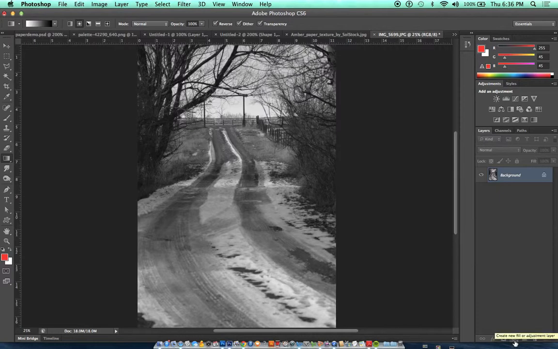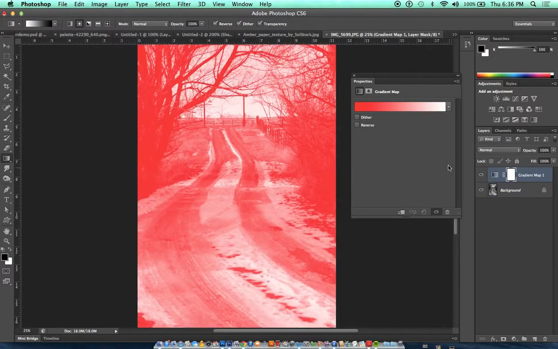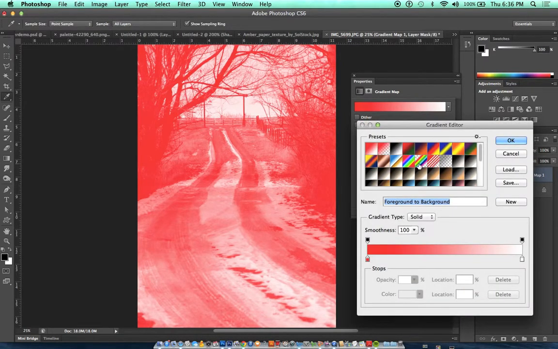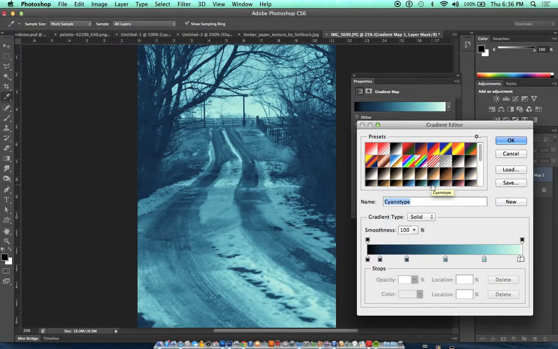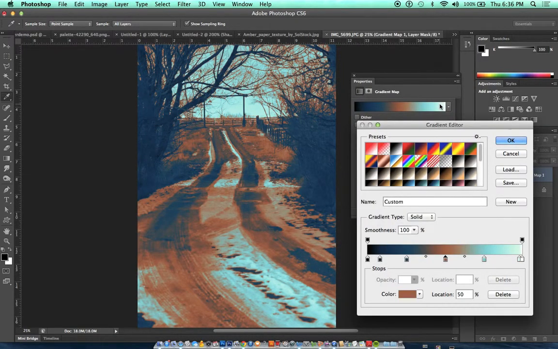There's a little icon that looks like a yin-yang symbol. If you click on that and you click on gradient map, then double click on the gradient editor itself, you have access to a whole bunch of different gradients that can show you some really different looks for your picture. And then you can also double click on any of these colors, change the color, and really get a very targeted result that is a little bit more easy to manipulate than the Duotone.